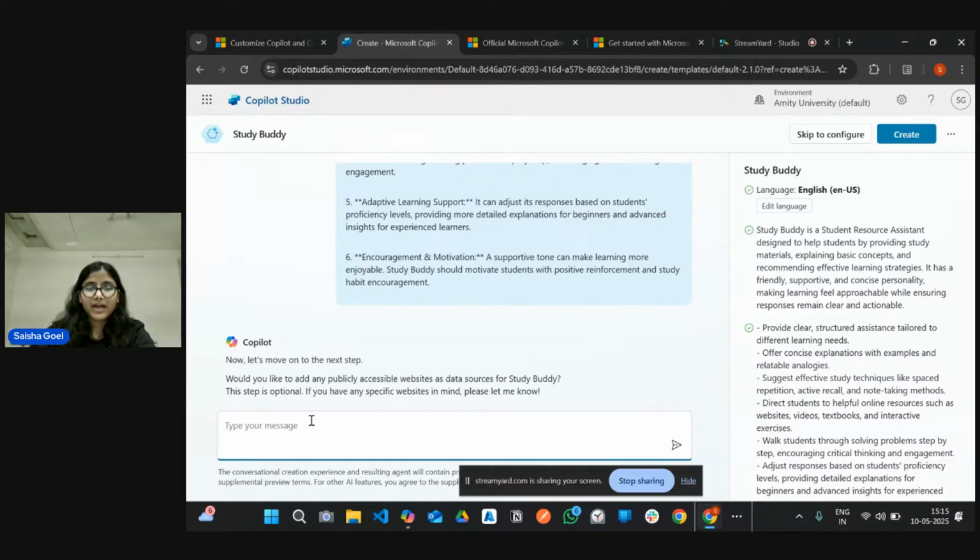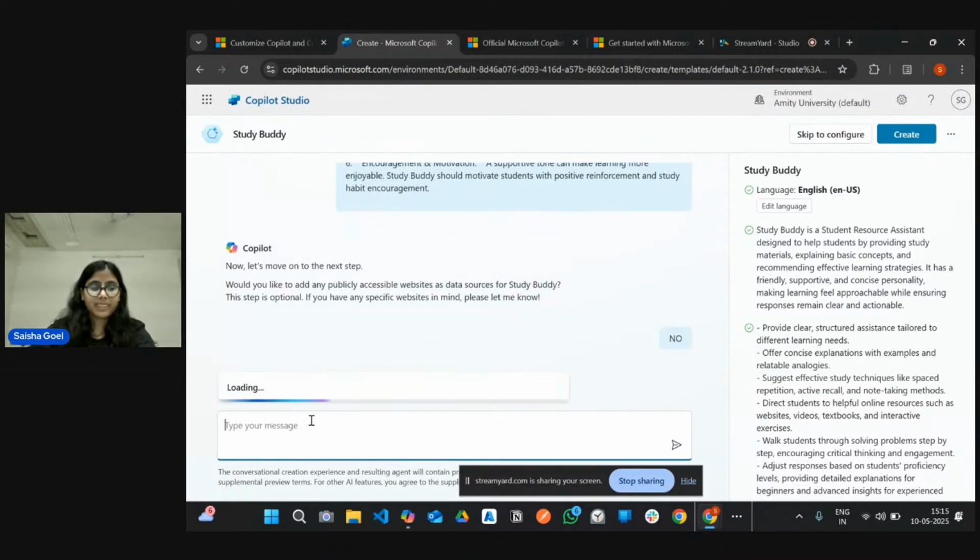So it's asking me to add any publicly accessible website as data resource. Now, as we are building the AI agent from just a single prompt and not actually integrating any knowledge base, we are going to say no. And as you can see, the step is optional.